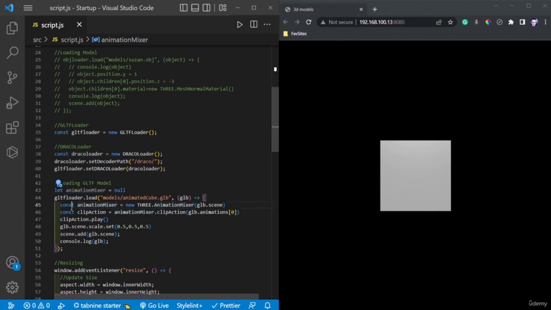Now I want to remove the constant. So now I give the animation mixer variable a new value. And now we can use the animation mixer variable inside the animate function.